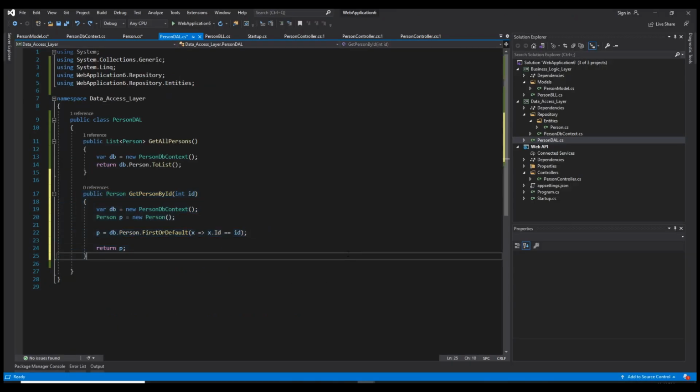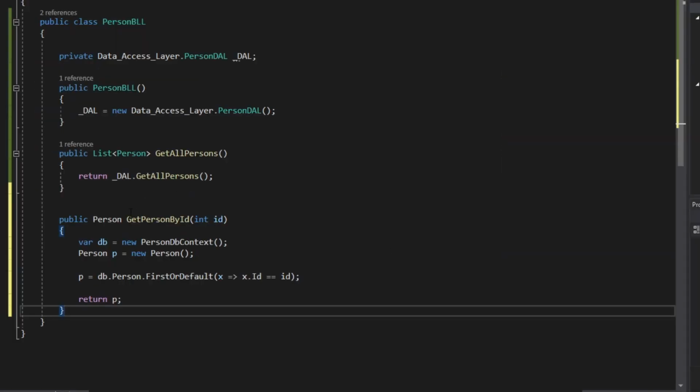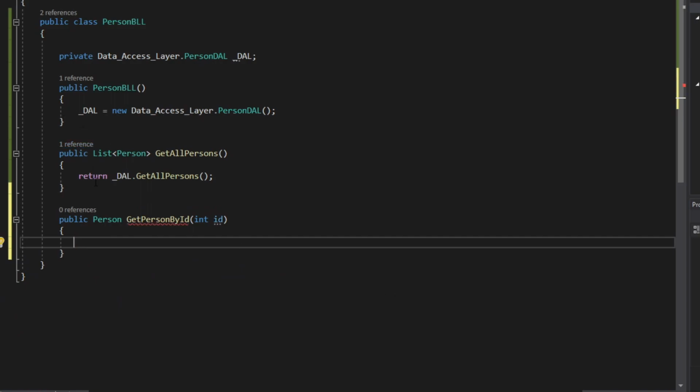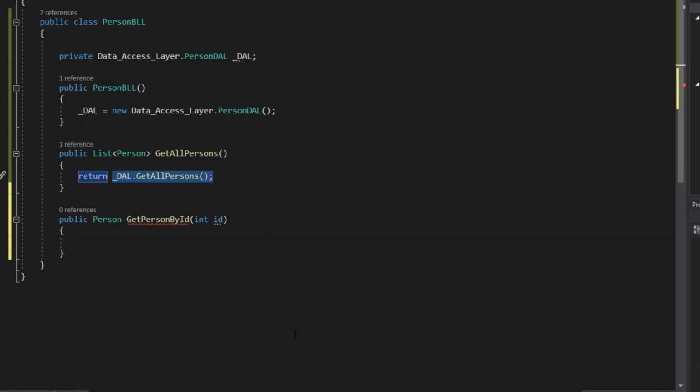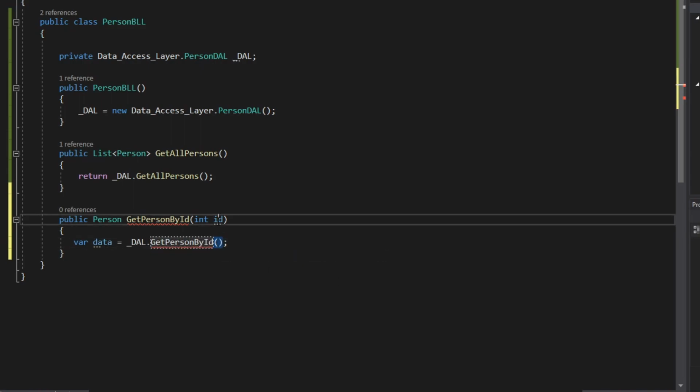Let's take this function just like we did before and add it here. And here, as we have done earlier, we need to use this DAL. So let's take that. We can say, for example, var data equal DAL.get person by ID, and we would pass in this ID.